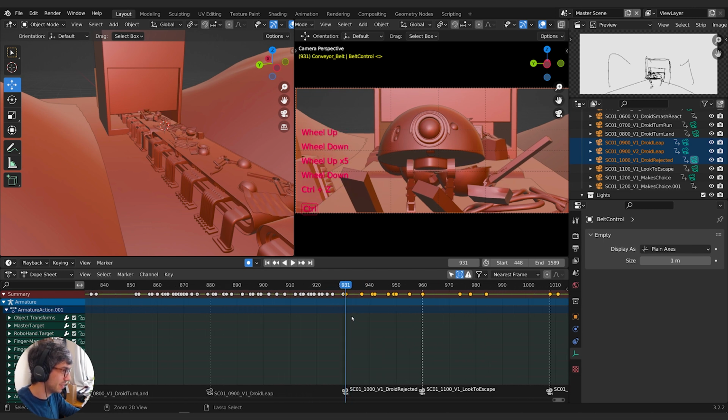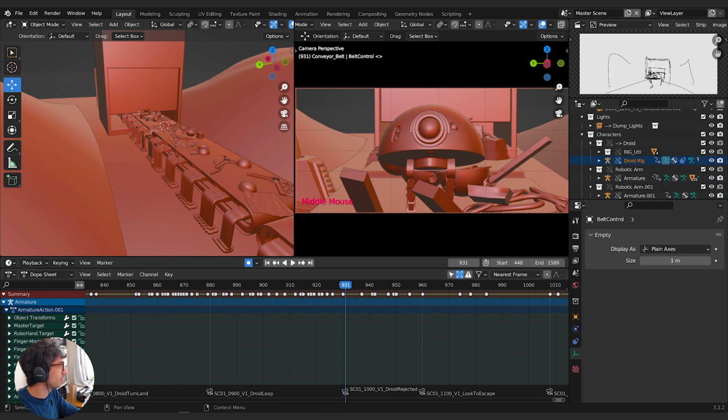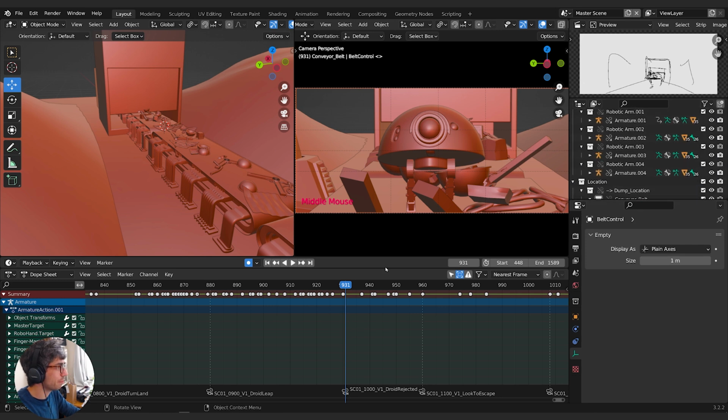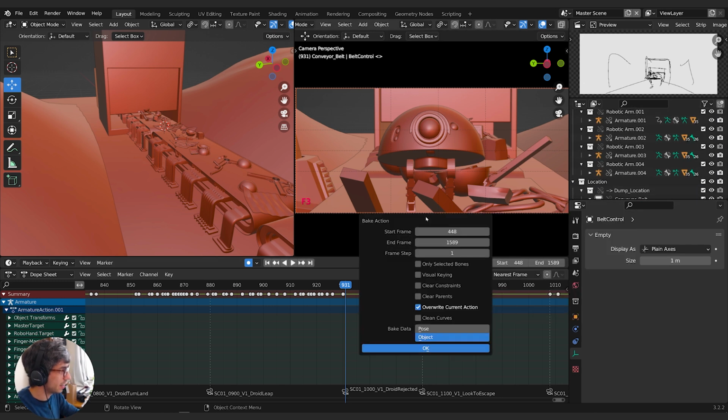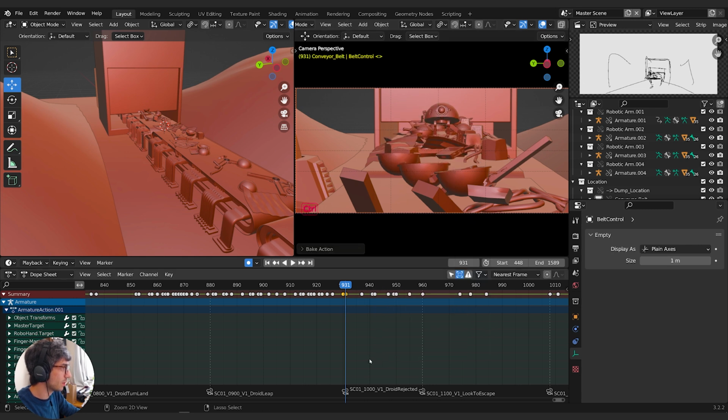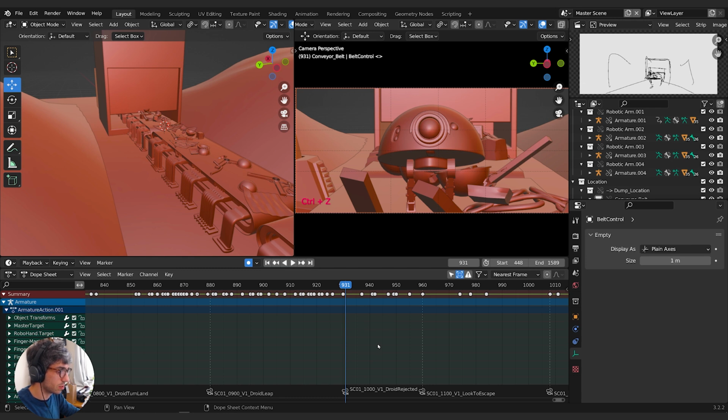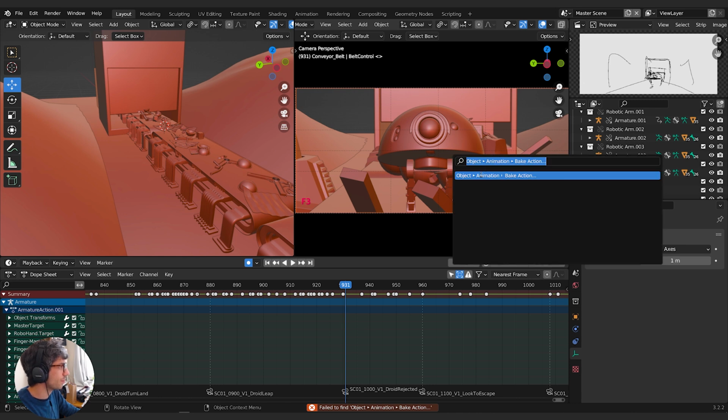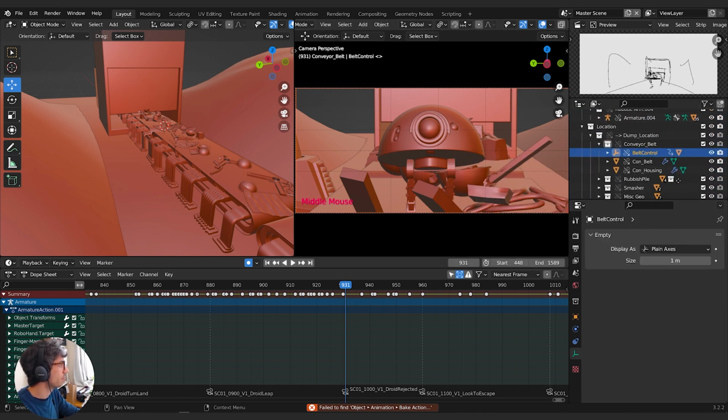Let's undo this. Okay, now let's try that again. So I've got them selected, droid rig, conveyor belt. Yep. F3, bake action, 930, tab 931, visual keying, pose and object, go. All right, so that doesn't work either. So it just must mean that it doesn't do the rotations correctly. That's annoying.